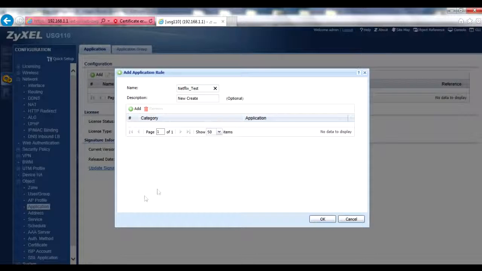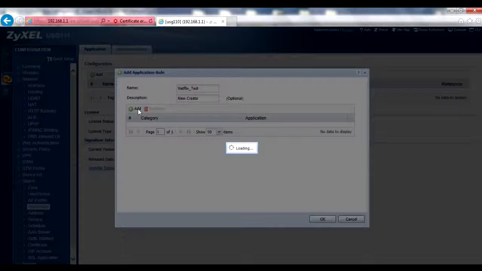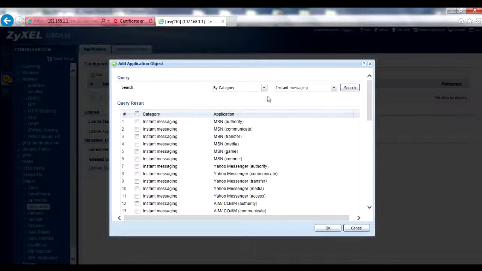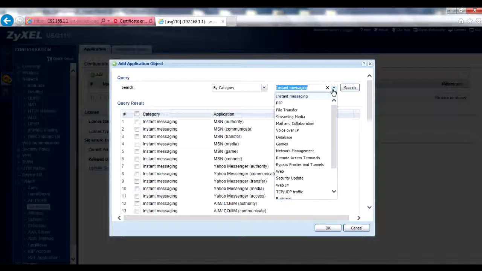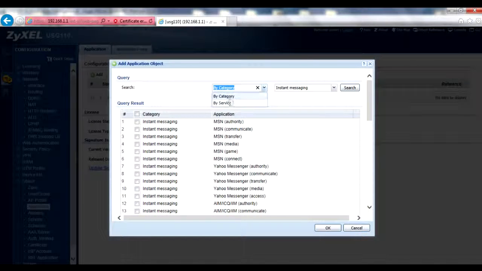An application rule can have multiple applications assigned to it, so you'll want to click the Add button in the pop-up menu to bring up another menu from which you can select your applications. You can search for applications by category or by service. For the former, applications will be categorized by major categories in the next drop-down menu, such as peer-to-peer, streaming media, gaming, file sharing, and so forth. For the latter, you'll be able to search directly using a service name, for example, Netflix, MSN, and so forth.